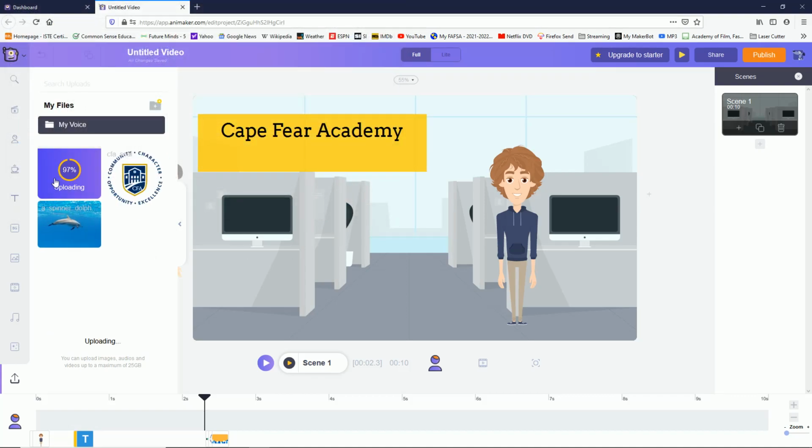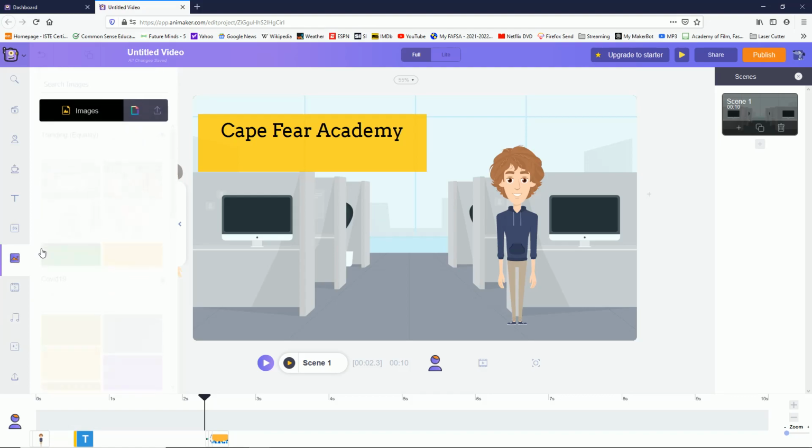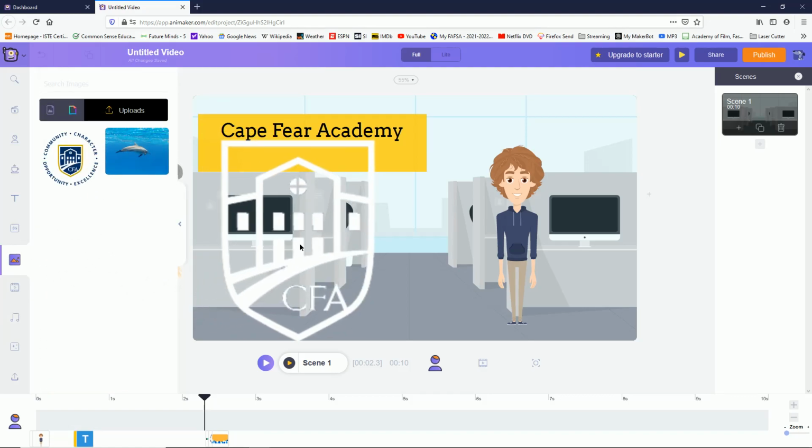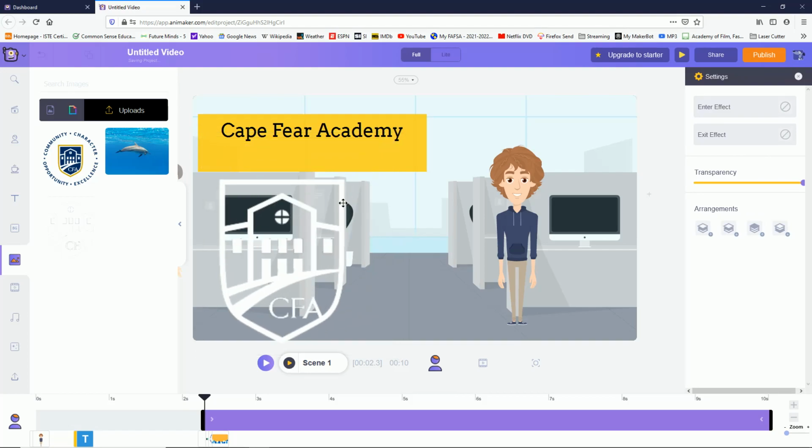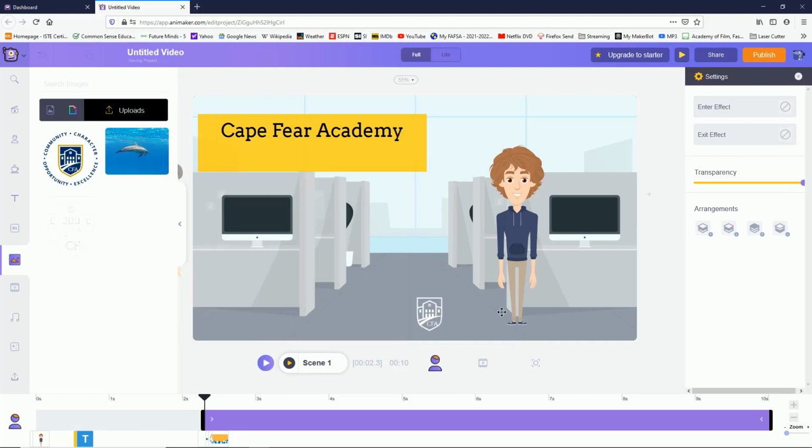It's going to upload that for me, and then when I go back to my images, or really any of these, depending on what kind of file I've uploaded, so this happens to be an image, I'll go into that and I'll just click on this little upload button, and there it is right there. So I can bring this out and resize it so that it fits in the screen where I want it, and put it down over here in the corner or something like that.